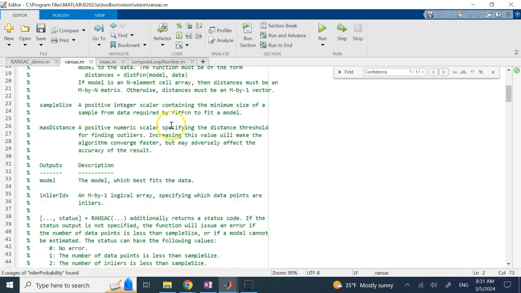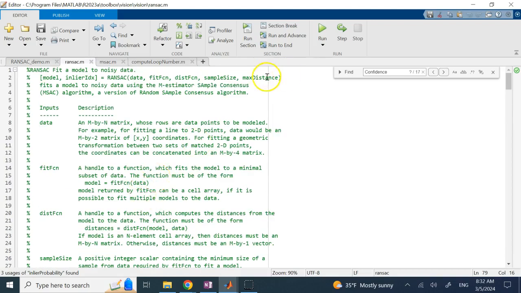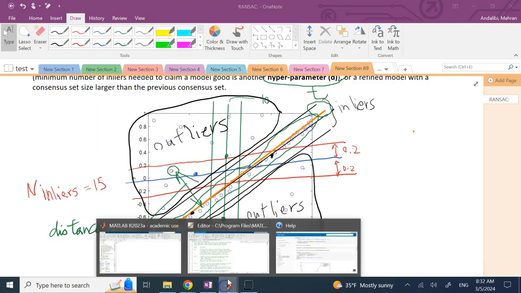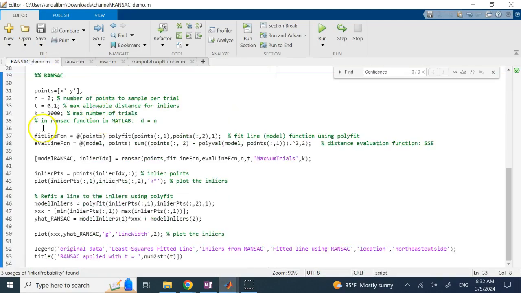It can also be given some number called the confidence, which is between 0 to 100, and the bigger it is, the more tests it is going to run to calculate the required confidence. So if you pass it the confidence, then don't give it the maximum number of trials, okay? Let's go back to the code. If you give it a confidence, then don't give it this K, because only one of them is needed.